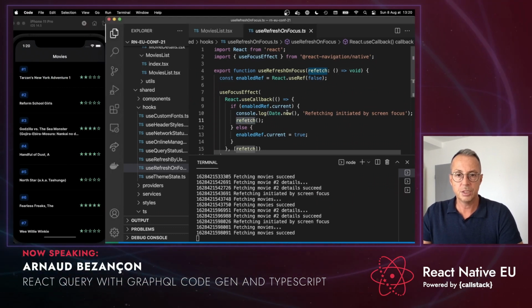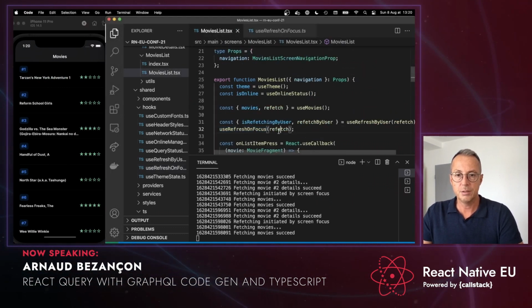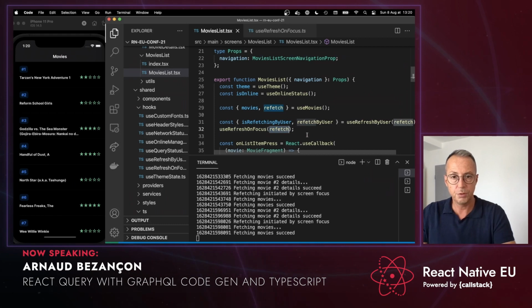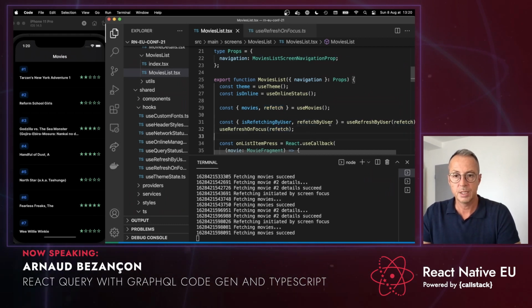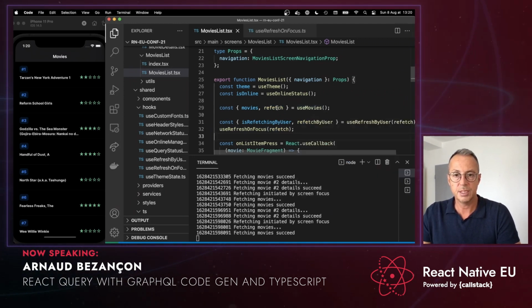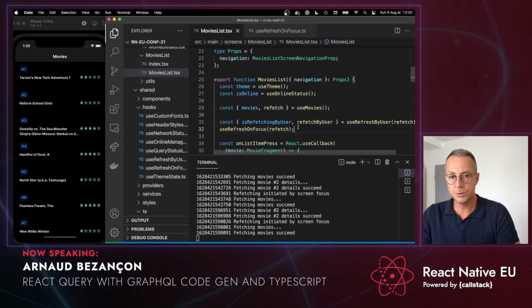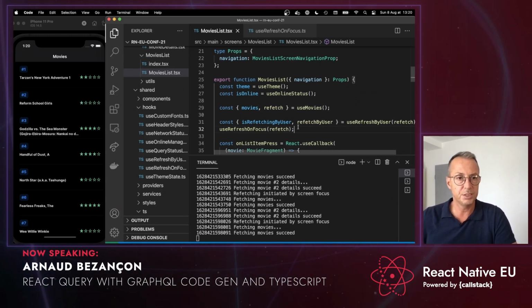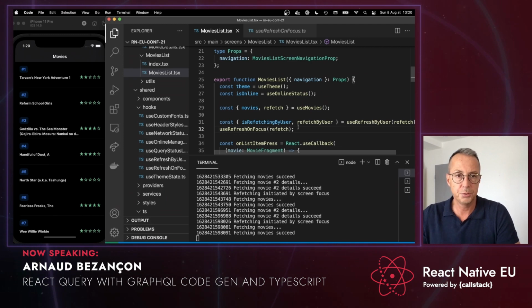And the refetch function here is a parameter of this useRefetchOnFocus hook, and is coming from the useQuery React Query hook that has this refetch function. So pretty straightforward. You just have to use it where you need to have this automatic refetch when a user is going back to one of your screens.